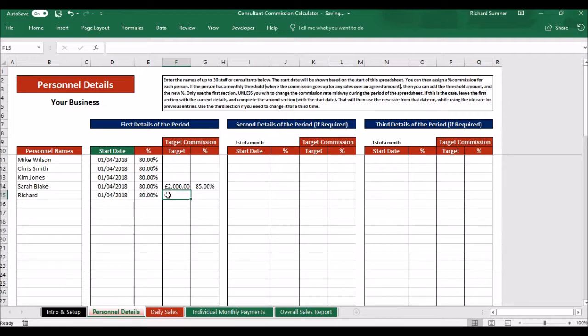So let's say, for Richard's argument's sake, on the 1st of July we sit down and you say, I'm not happy with 80%, I want 85, and I say yes, all right, fine, take it. So then what we do is you put in the 1st of July, and we put in 85.